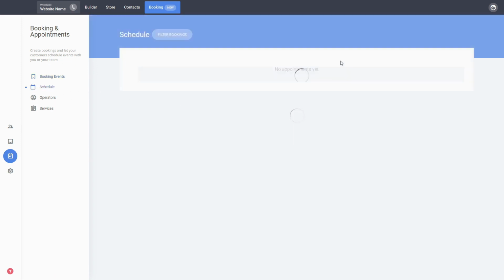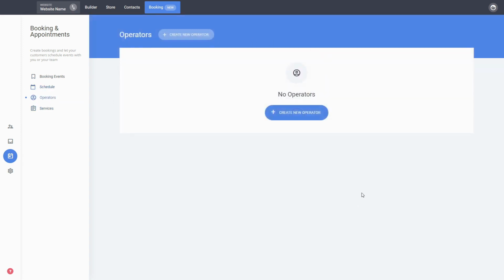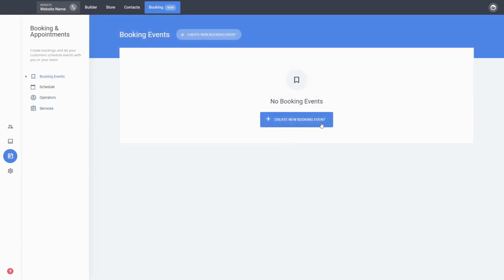Then we have the schedule with the booked appointments, none at the moment, and the operators that will be having the ability to sign up with people and the services. Now, the booking events. Let's start our first event by clicking on create a new booking event.